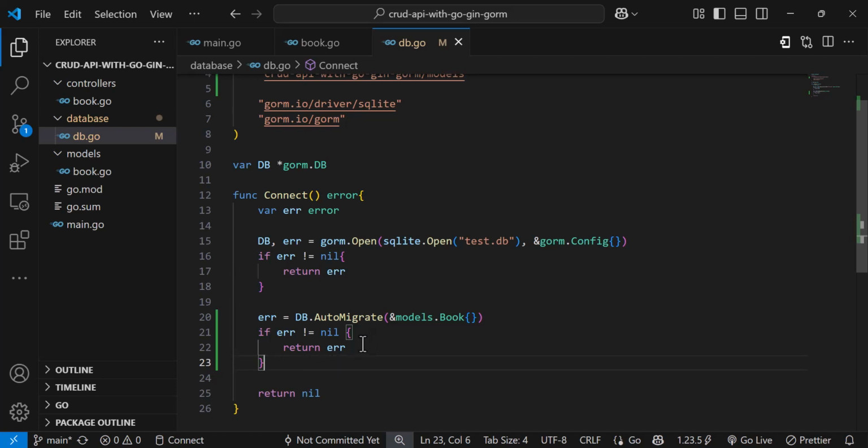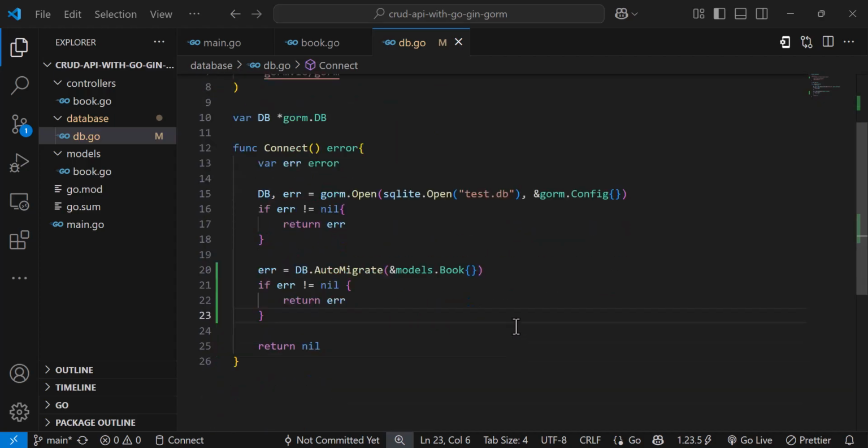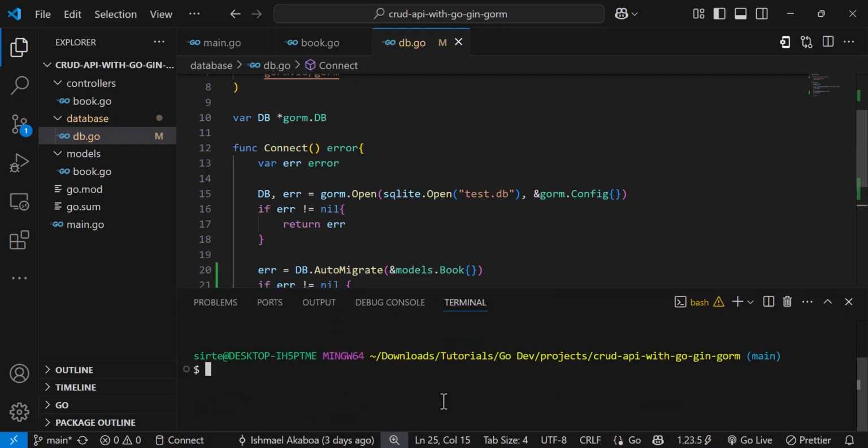So let's run our project and see the migration taking place. Okay, so if everything is equal, let's check and see. Open our terminal. Okay, and in our terminal, let's run our project. Go run main.go, and let's see.